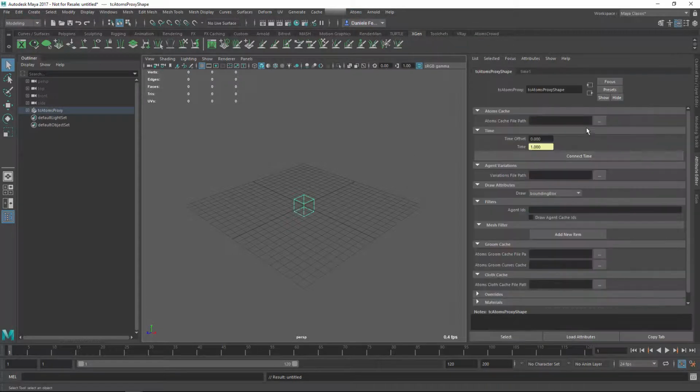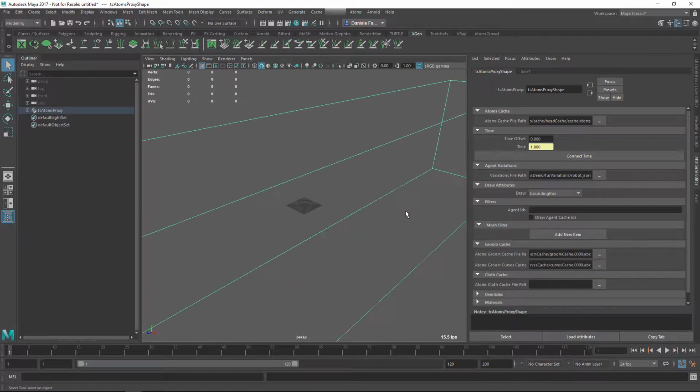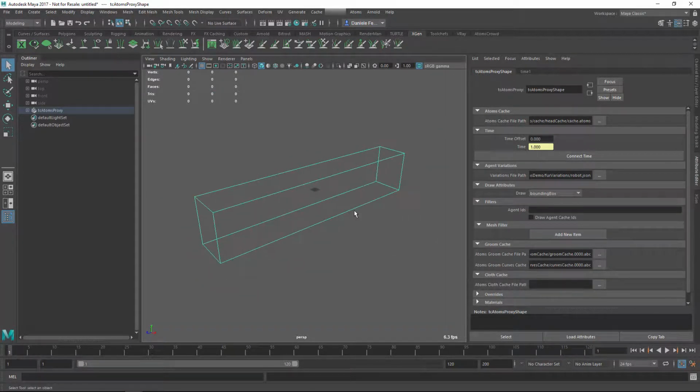Once this is done, you can clear the scene and create an Atoms proxy node. I'm going to attach the cloth cache that I used previously for creating the groom cache. I'm going to provide the variation file that we created just before. And then I want to provide the groom cache. For this one, you can just pick any of the files that have the padding. So I'm just going to pick the first one. And for the curves, it's going to be exactly the same thing. If you don't provide the curves, the hair won't be animated.